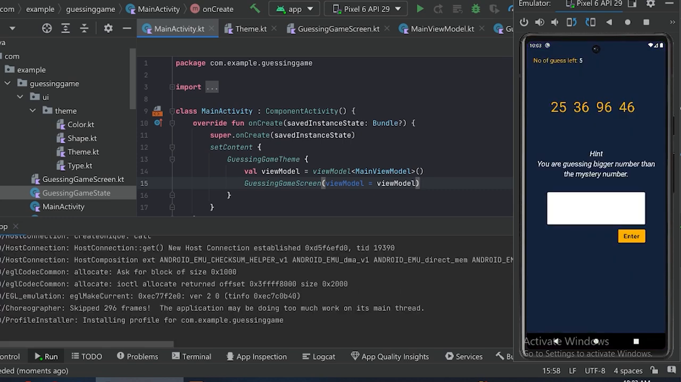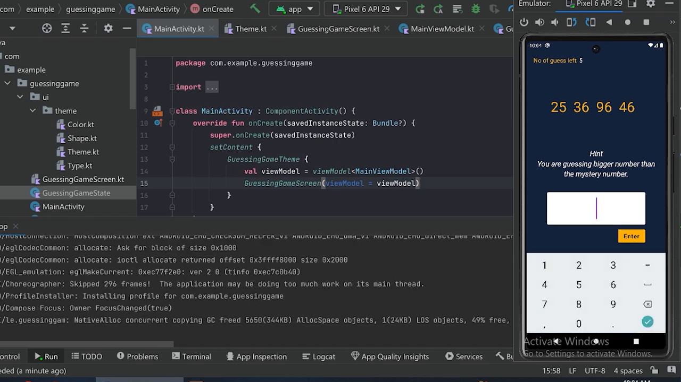So now our app has started. So one more thing we will work on, that whenever this app opens, the keyboard is not showing automatically, and also this text field is not focused. So let's click on this, and now this keyboard has opened. So now let's type some numbers.